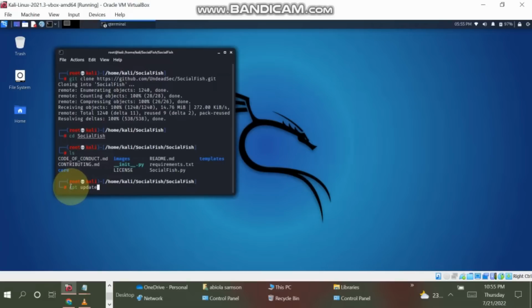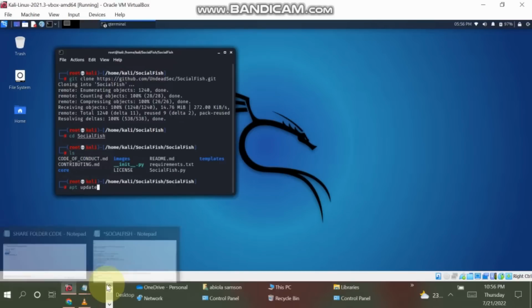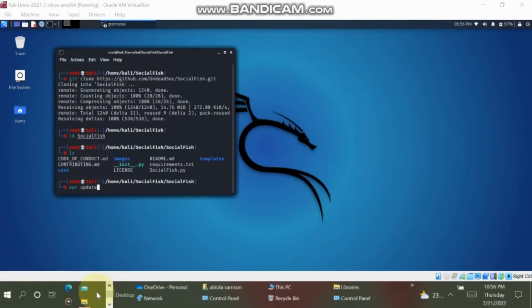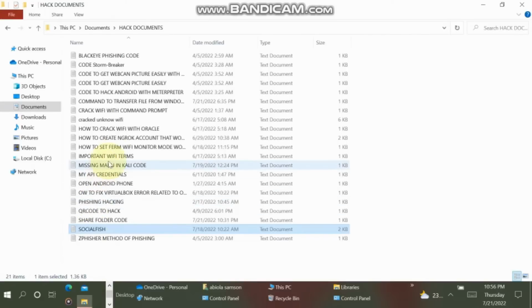But one thing about it is that after you are done with updating your Kali machine, I want you to know that the framework of this machine is going to change. You will not really recognize the window again. So if you really want to correct the window, the best thing you can do is make use of this code.